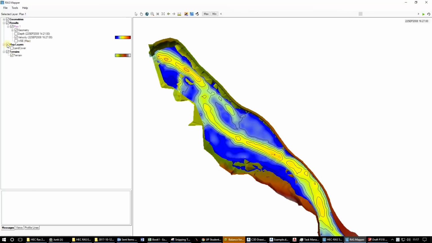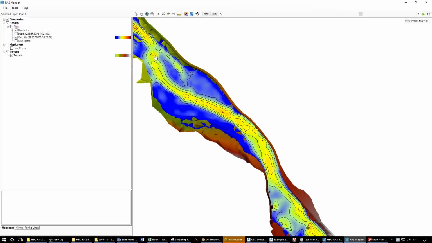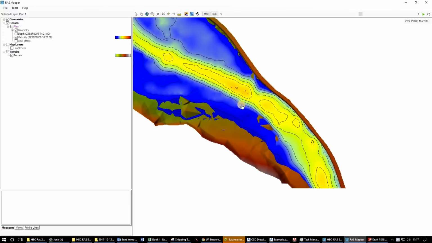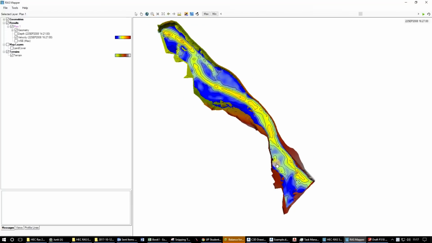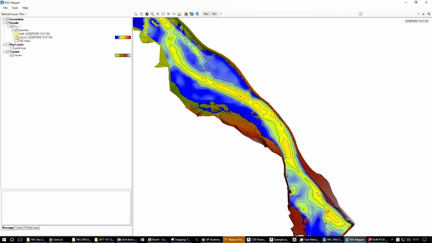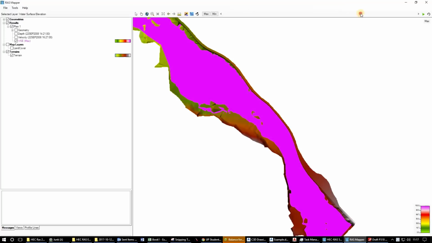Next we will be exporting the results from RAS Mapper so that we can import it eventually into Civil 3D, so that we've got inundation boundaries, perhaps the color graded flow plan, if you want to call it that, and then of course the water surface elevation with, let's say, a few contours on that as well. Just quickly show you what I mean by that.